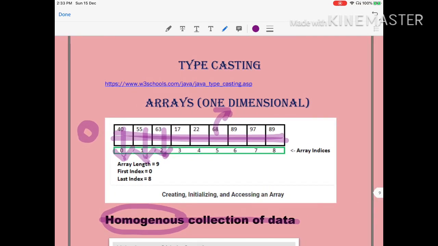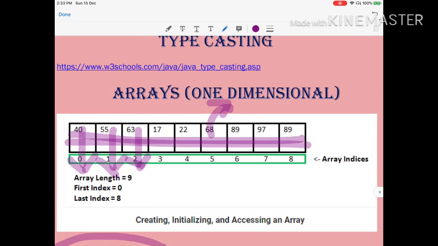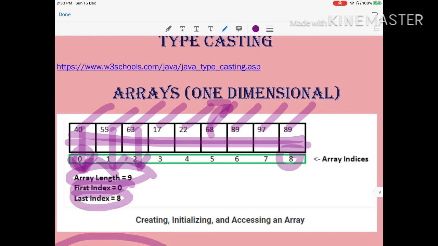And array length. What is the array length here? You can count and find out 1 2 3 4 5 6 7 8 and 9. This is the length of your array. Your first index of the array is 0. Last index of the array is 8. So you can derive that length of your array is last index plus 1. That is the length of your array.